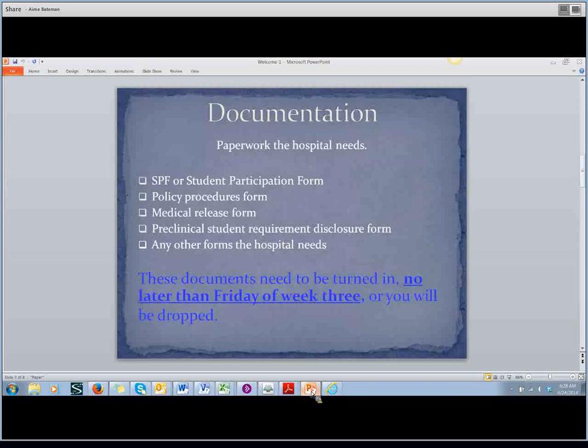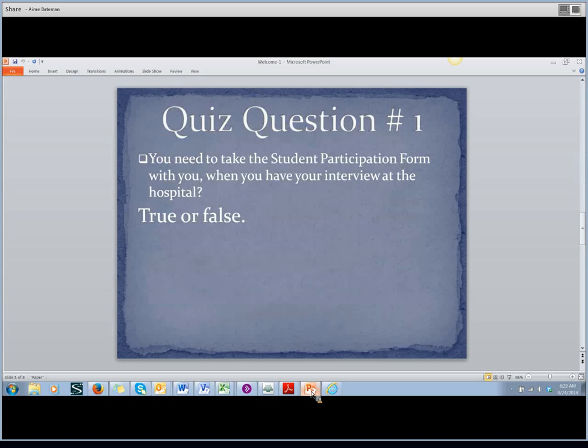Other forms are the policies and procedures form, medical release form, and preclinical student requirement form. In addition to these, the hospital may have their own forms that they require as well. All of this paperwork must be turned in by Friday of week 3 of your class, or you will be dropped from school. That brings us to quiz question number 1.